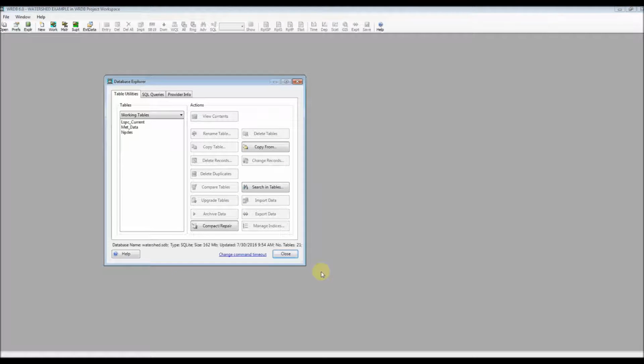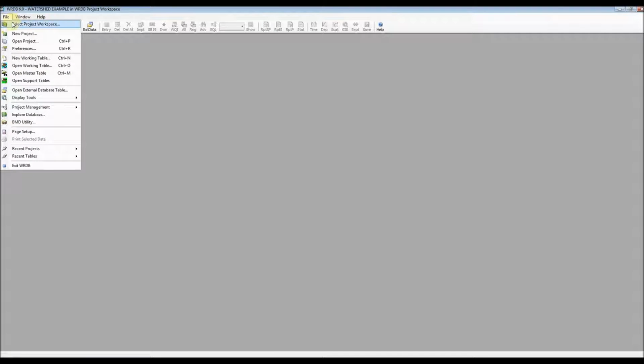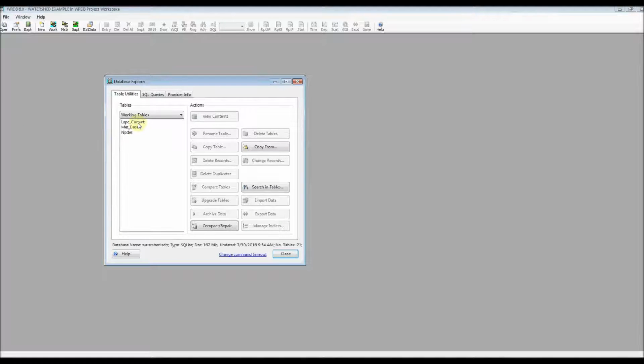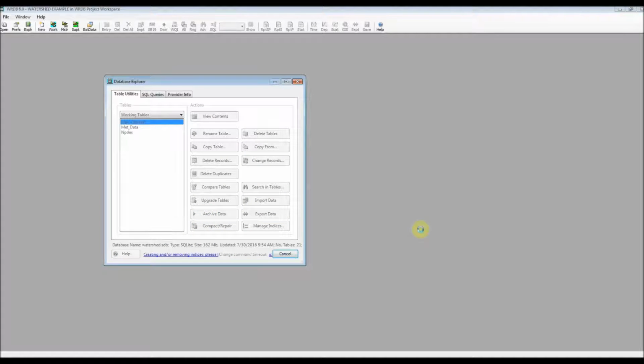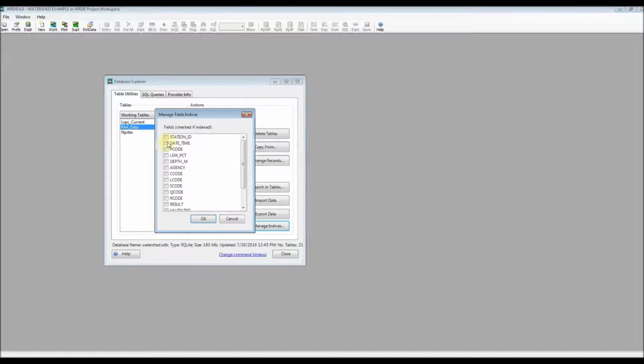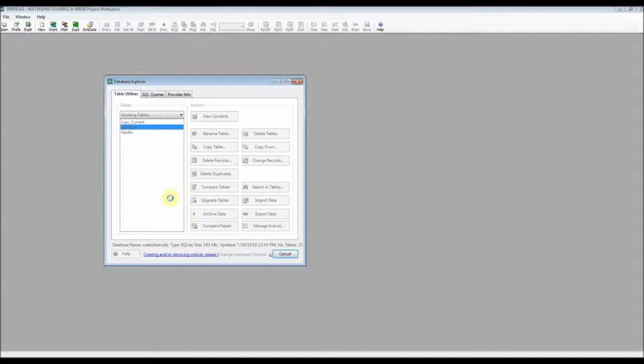I'm just going to close our last table, our metadata, and I'm going to click on this Explorer tab, which is basically the same thing as going to File, Explore Database. And I'm going to click on our LSPC current table, and I'm going to click on Manage Indices, and I'm going to turn on an index for station ID and P code. What indices do is provide a quicker mechanism for databases to extract information, because by looking at the indexes first, you can find which records meet that particular station ID and P code.